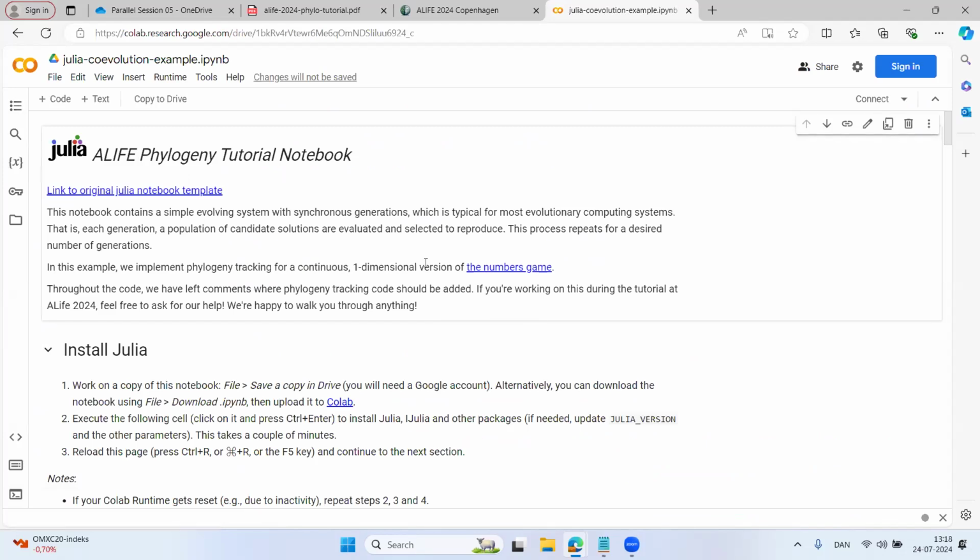It's recommended for Julia to use the Colab notebook specifically. Just out of a show of hands, how many of you have actually used Julia before? Okay, some people. But yeah, if you're interested in using the Julia notebook, that's an option.